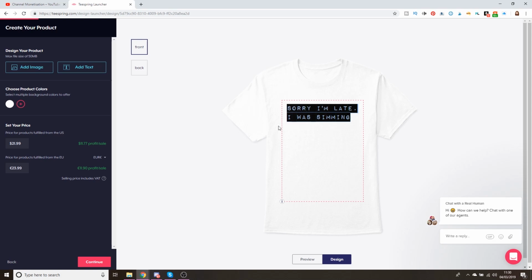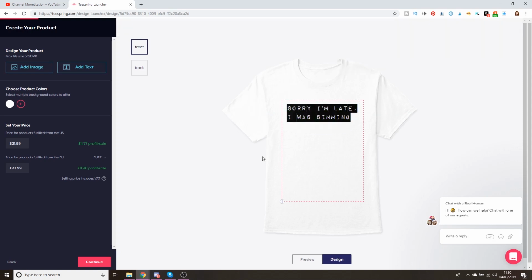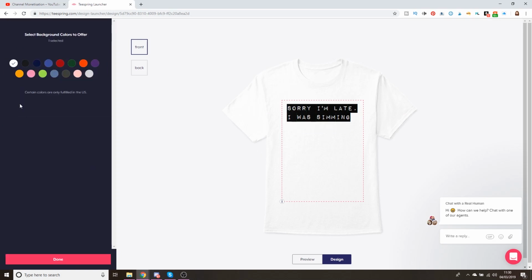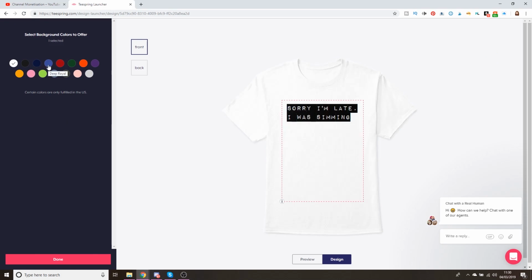I think I'm going to go with that because that's going to sit nicely on lots of different coloured t-shirts, and especially if I make it black, and I think I'm going to do that. Yeah, I think that's nice. Right, so then you can add your different colours. So I'm not going to do black because of the text being black and white. That's not good because it doesn't sit very well.